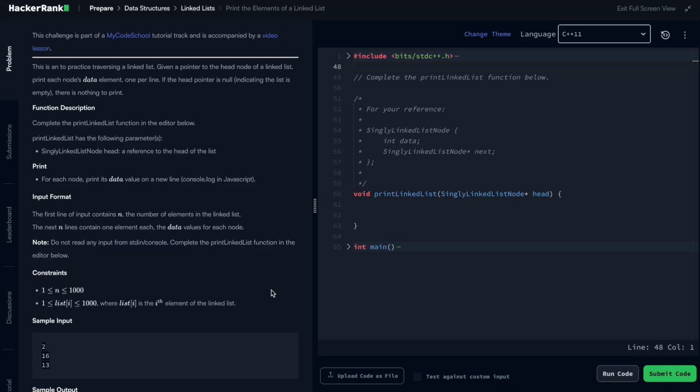Hello everyone, welcome to this new problem where we are going to dive into printing the elements of a linked list. This is the first problem on the linked list section of data structures on HackerRank. It is the perfect problem to start dealing with linked lists because you don't have to do that many operations. You just have to be able to loop through the elements in the linked list and print the values. That is all we are supposed to do here.